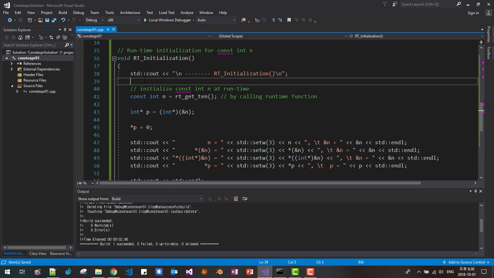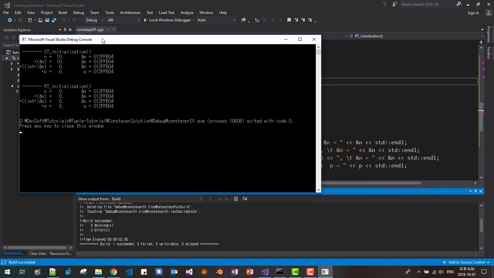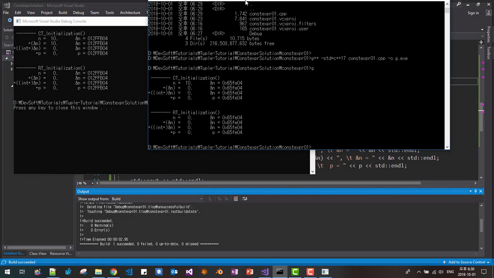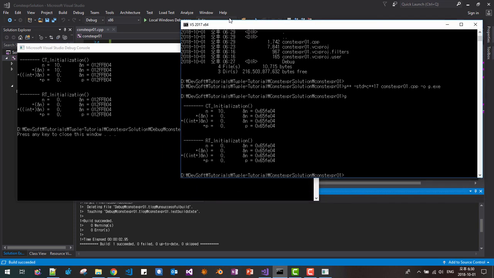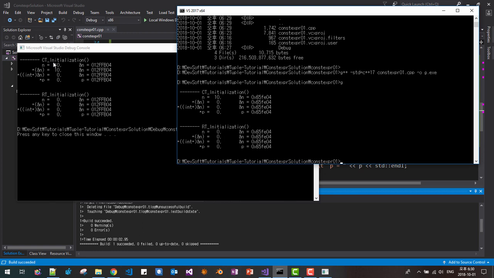Now let's compare the result with Microsoft. This is from Microsoft, this is from the GNU compiler. The result is different. In the case of CT initialization, this is 10 10 10 0. This is correct. Runtime initialization is correct and exactly the same, but compile time initialization is different. In this case it is 10, in this case it is 0. This is GNU, compiled using the GNU compiler, and this is Microsoft. So you have to be very careful about runtime initialization and compile time initialization.